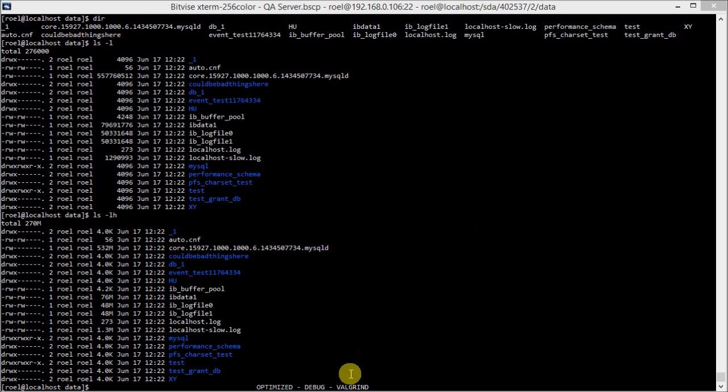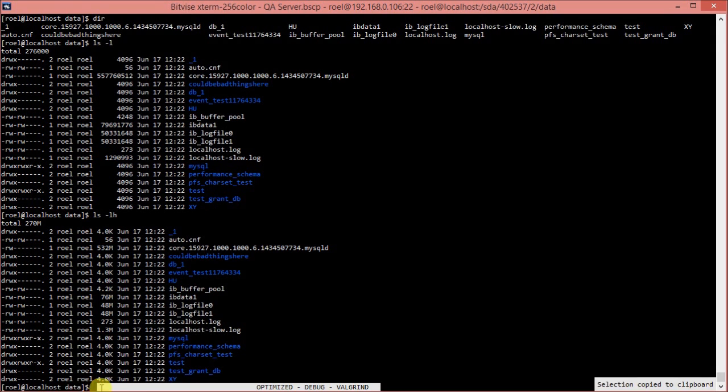So unless you're in QA, you're probably not going to use Valgrind very much at all. In this case, we're simply running a debug build. So, okay, let's get started.